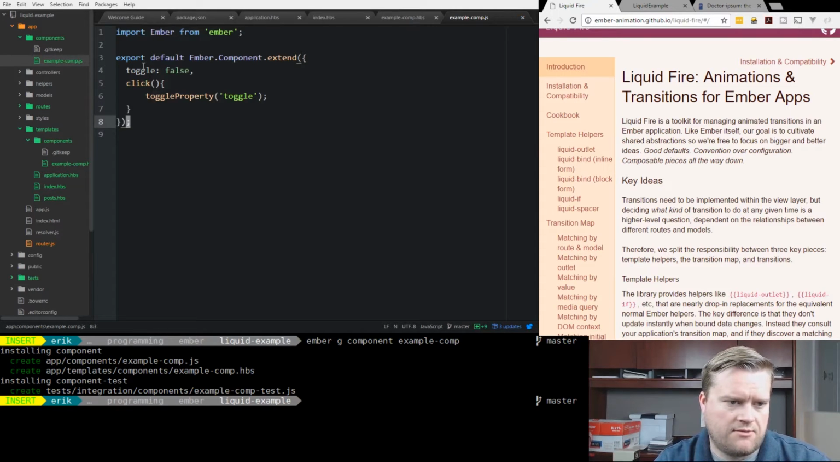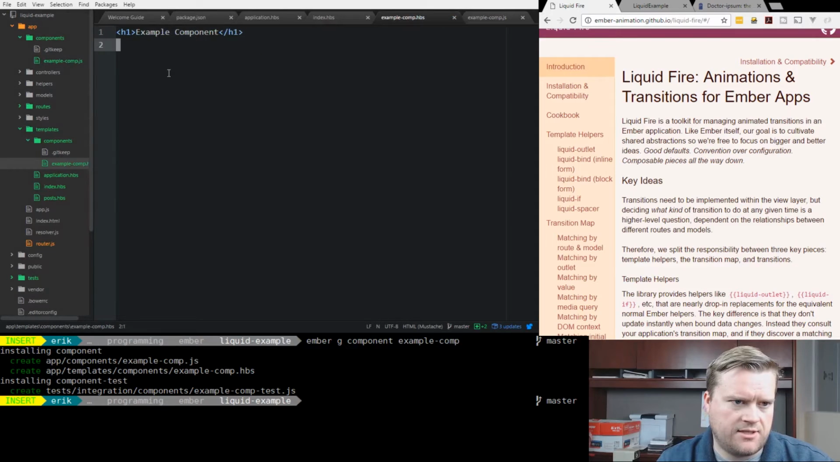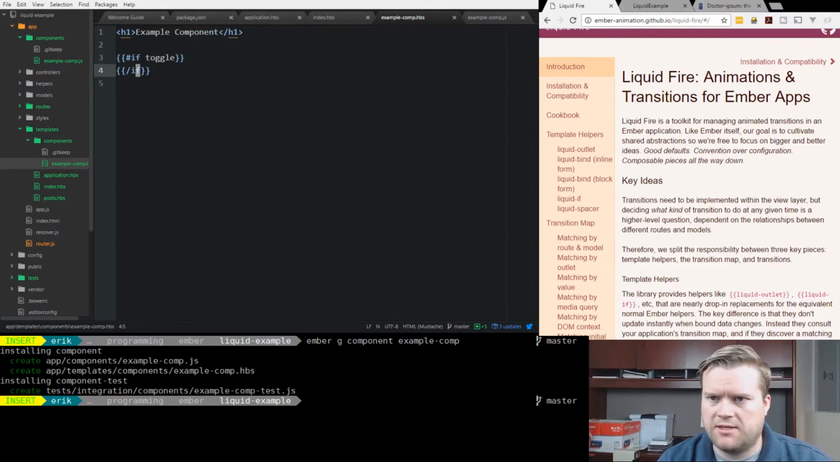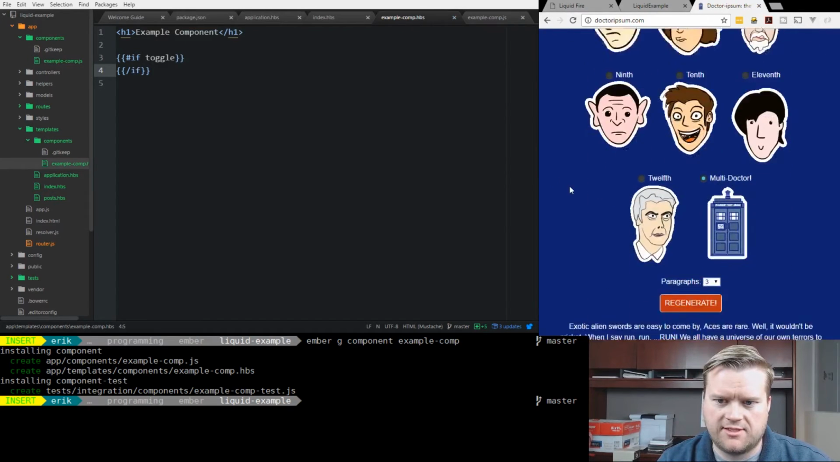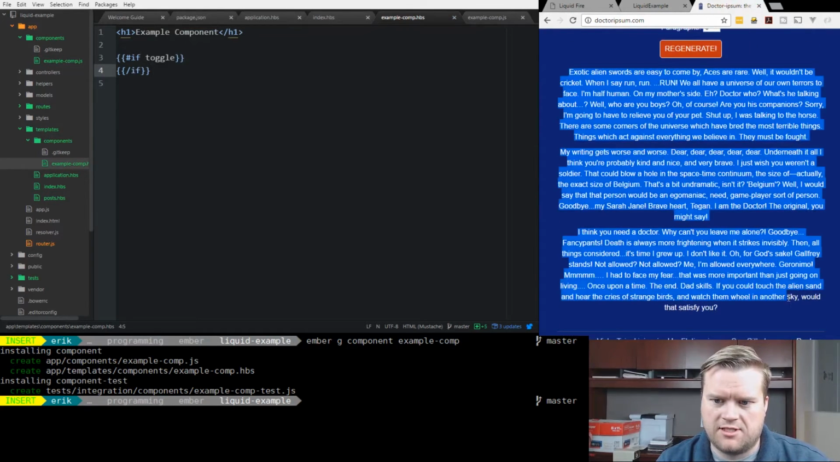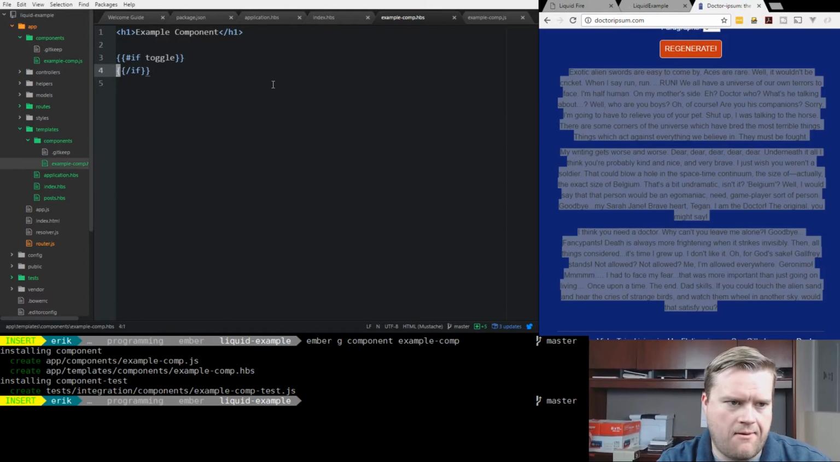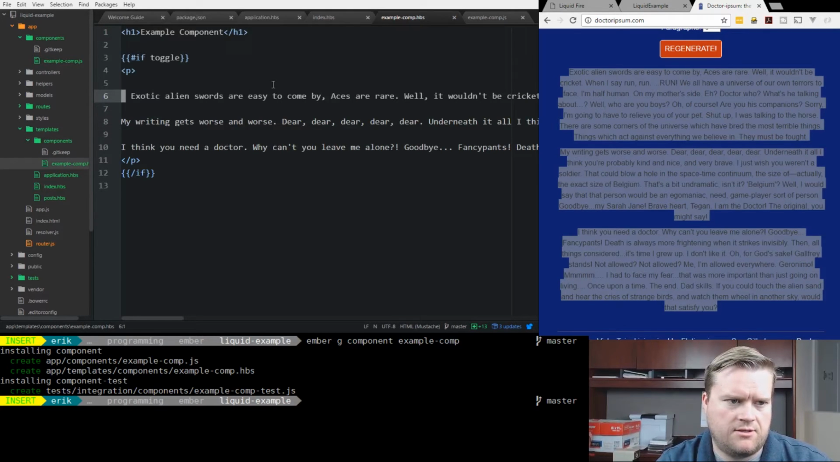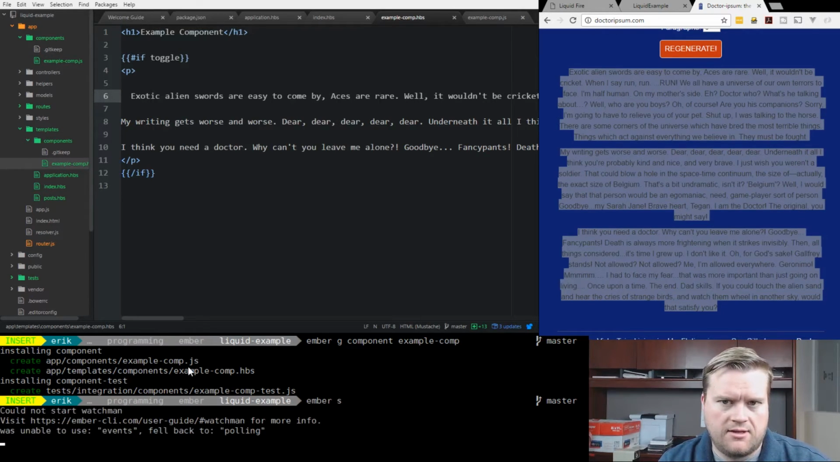Just to make sure it's working, we're going to go back down to here and do an if toggle. We're going to use some lipsum. I'm a Doctor Who fan, so I'm going to grab a bunch of lorem ipsum from this website and insert it in here. Here it is, let's go ahead and start it and see what it looks like.